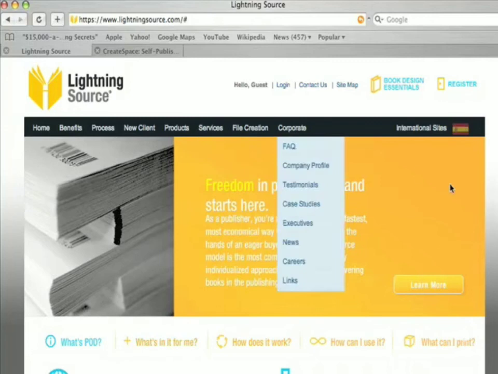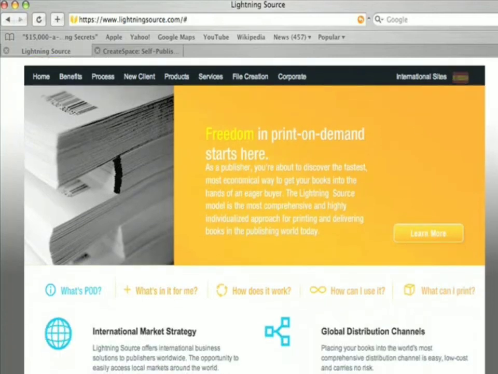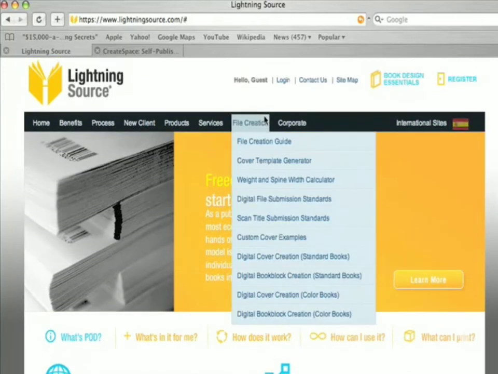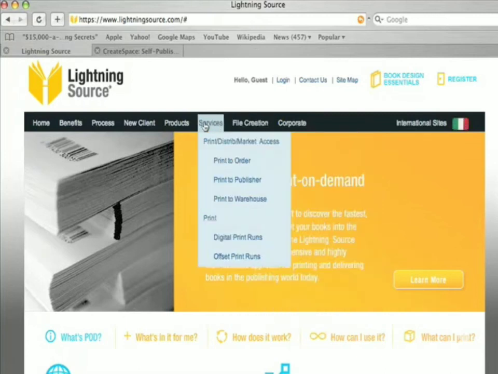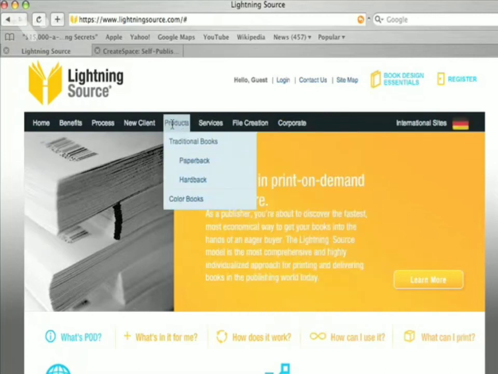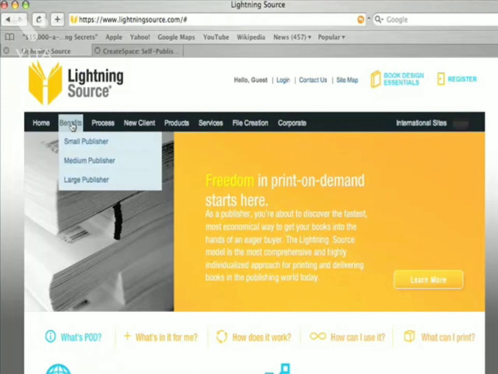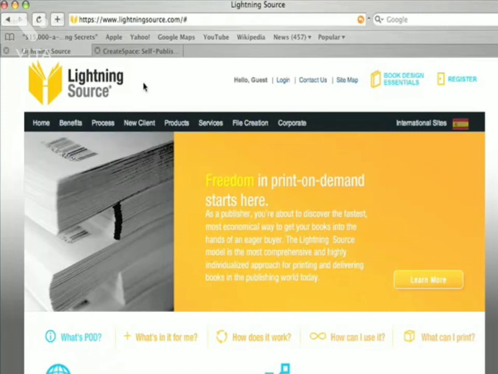Also, even if you don't have digital files, they have the capability of scanning hard copies and creating ebooks out of hard copies. So go ahead, go over there, look around. They've got a lot of stuff. You have all the guides already that you need to get started. There's a lot of information, but once you do the first one, the next one's a lot easier. So yeah, lightningsource.com. You're going to like these guys.